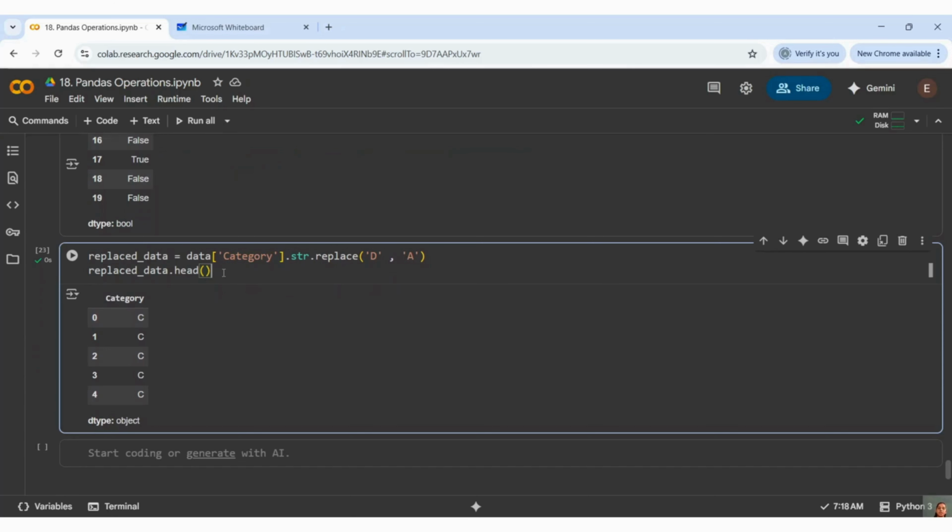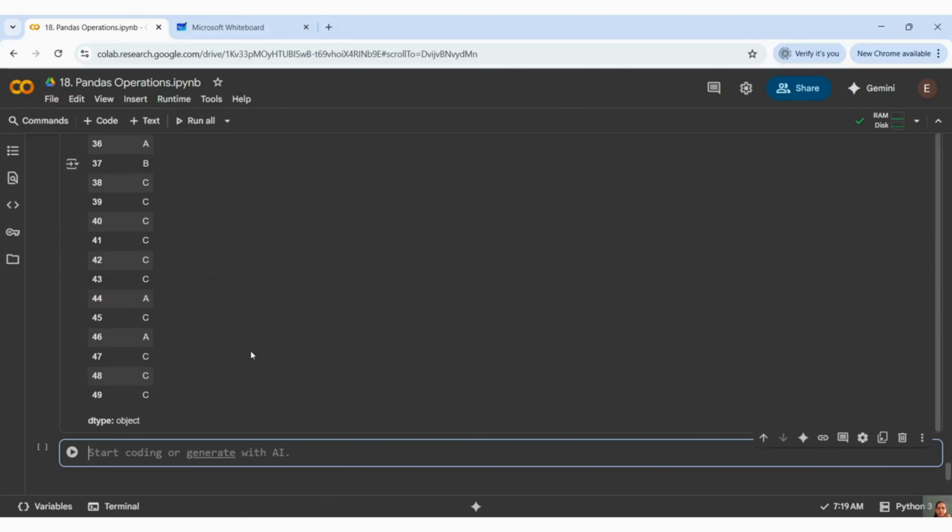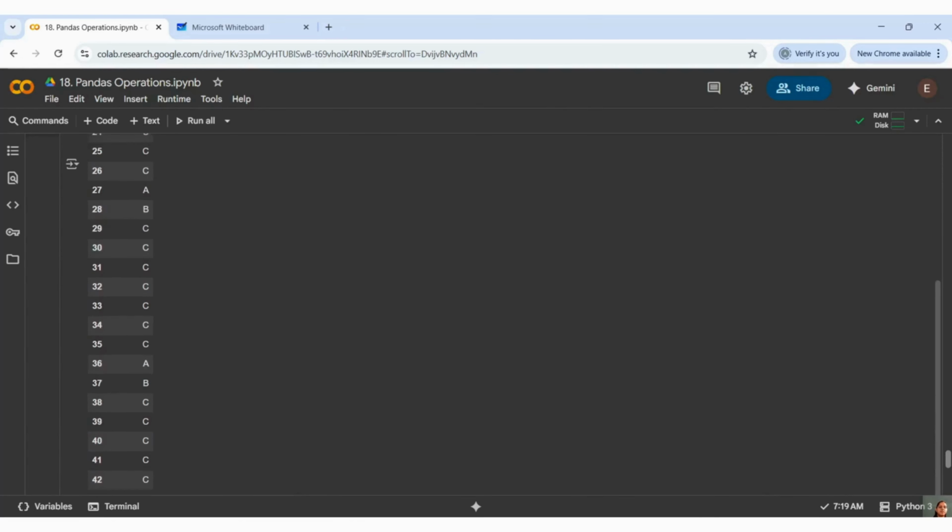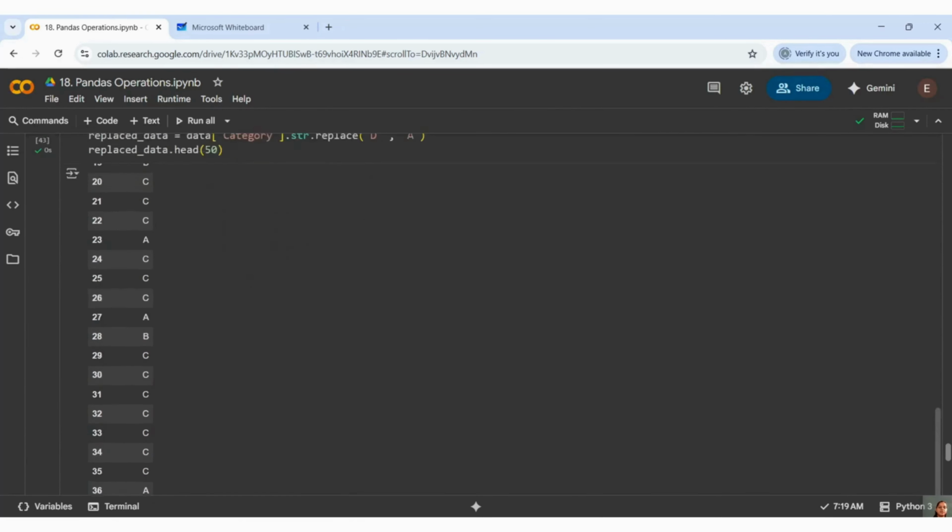Here I have one more method called replace. Replace is replacing values. Consider that in my data set I have D category as well, and I want to modify it to A. So my D got modified to A. Now you cannot see D anymore; everywhere you are seeing only A, B, C categories.